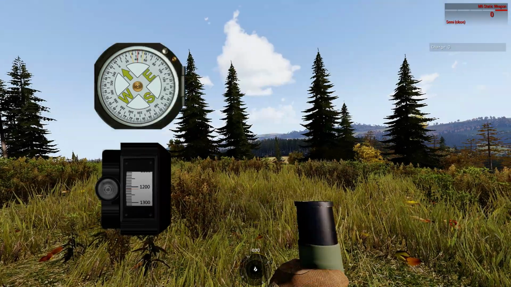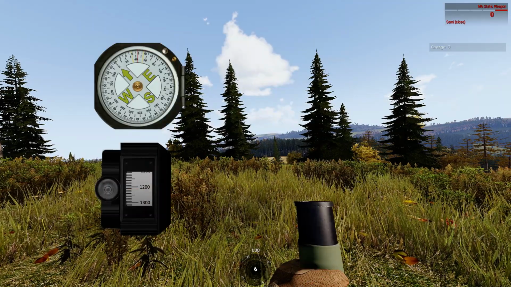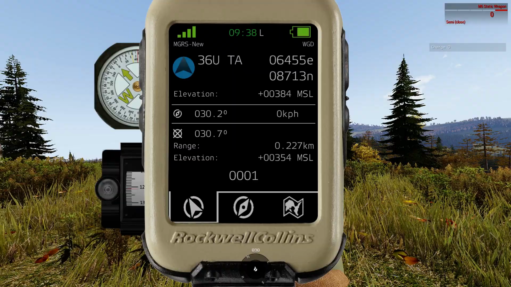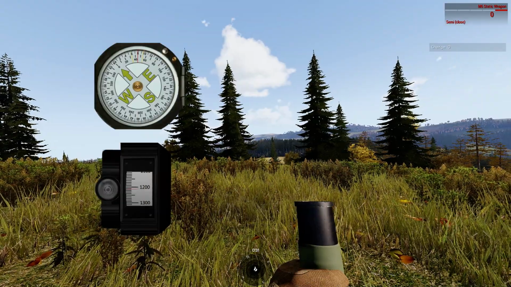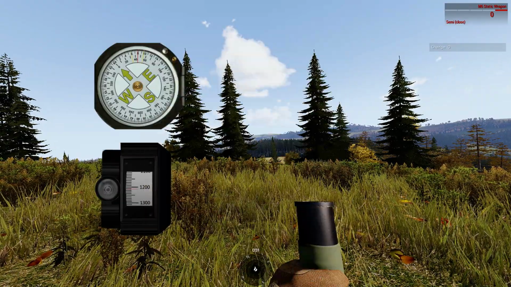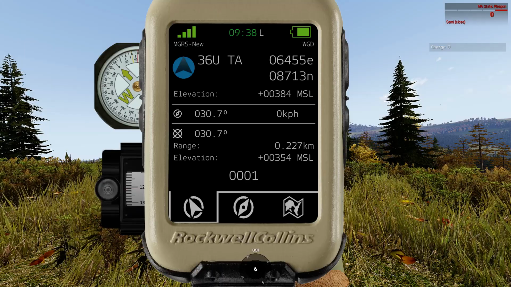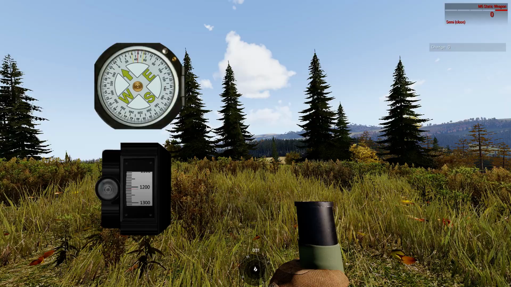So I know I can keep pulling this up. I can get dead nuts accurate. All I'm going to do is just lower the DPI on my mouse so I can get less and less movement, right? So I'm at 30.7 exactly right here, okay? And that's going to be key. And I know my range is 227 meters.